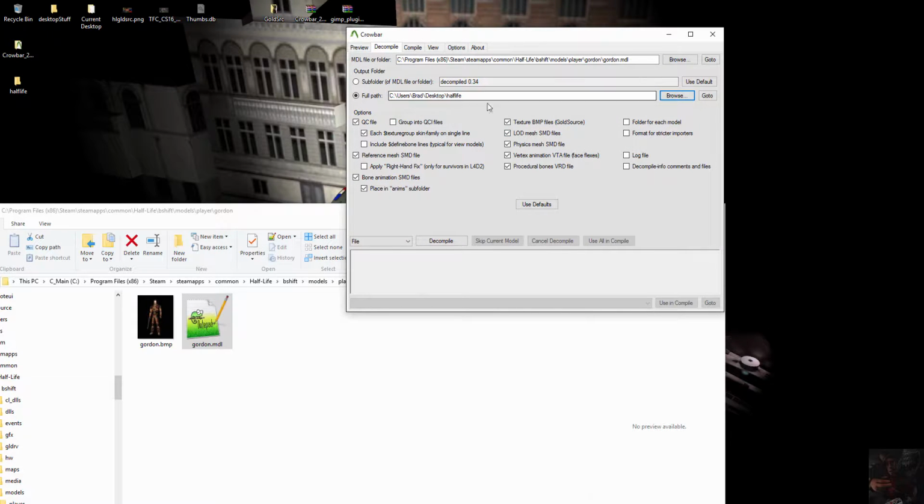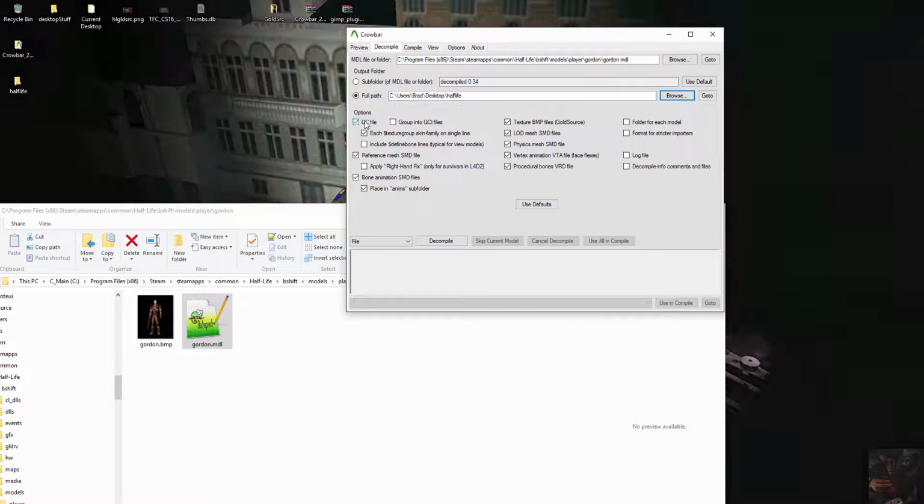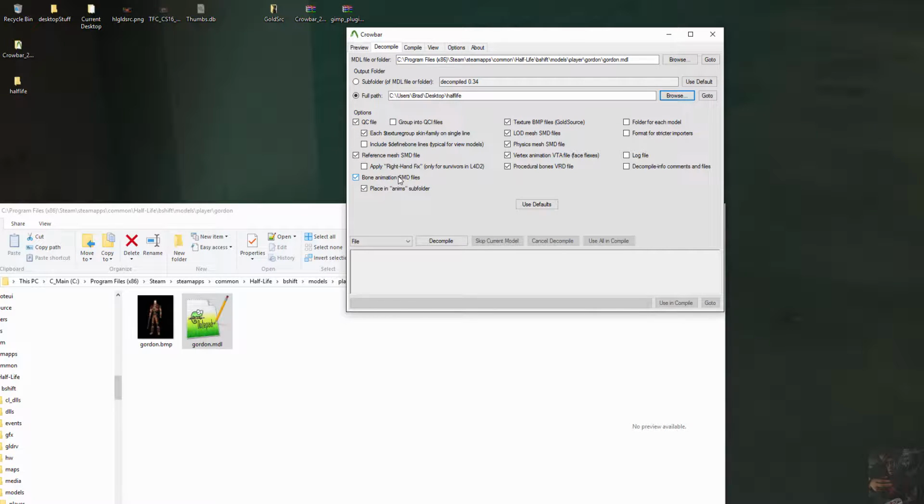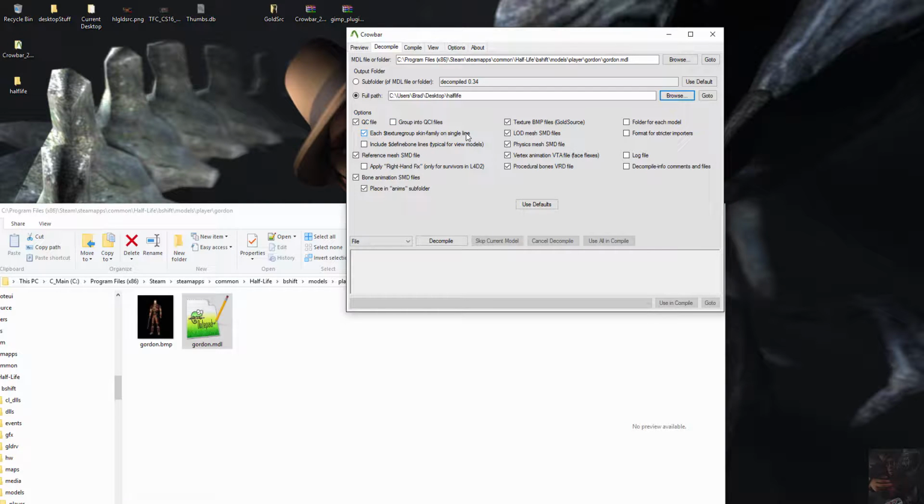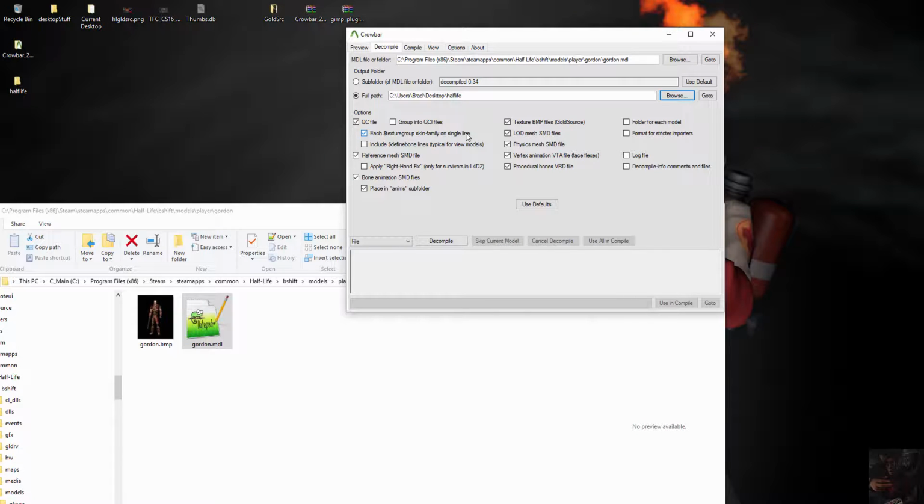The file path information changes here. Okay, now all I have to do is check on the things that I want to actually have brought in from the model file. First thing I want is the QC file, because that way I don't have to write one myself. I also am going to put the texture group skin families on single line. That means that if I have multiple materials for that model, they'll come into a texture group, skin families, and then be broken down on the line.